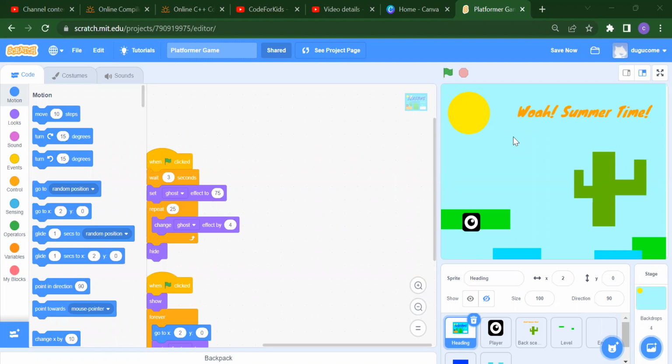And today in this video we are going to learn about one platformer game in Scratch. So without wasting the time, let's start this game. So the very first thing, I will run this project. I will show you what you will get here.